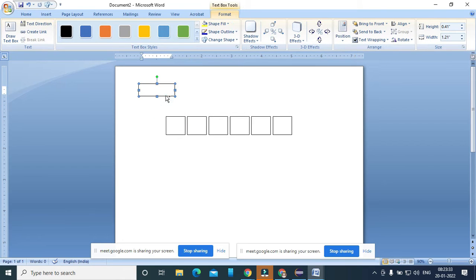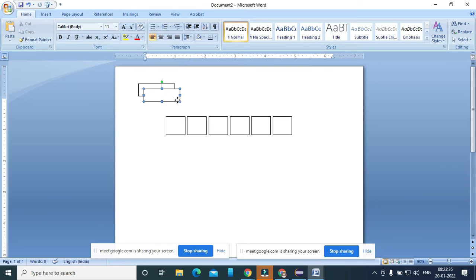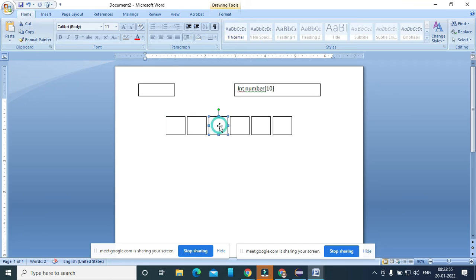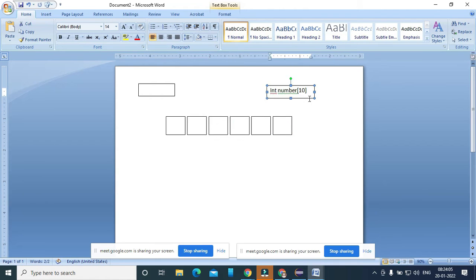When I say I want to declare an array in C++, if you are declaring an array here, and you say int number, in brackets you write 10, that doesn't mean there are 10 separate named variables. You are not saying this is number 0, this is number 1, number 2, 3, 4, 5. You can't give a name like this.